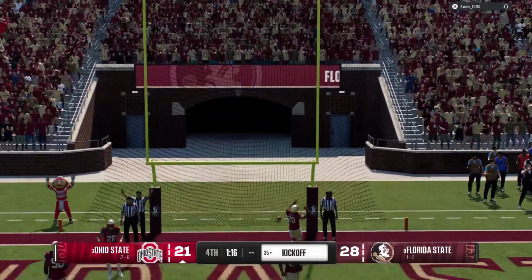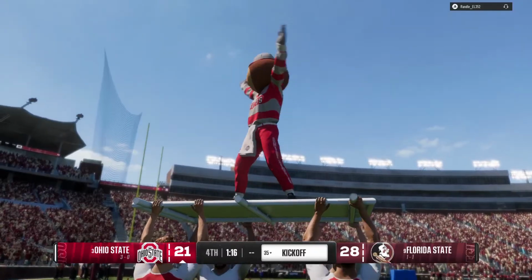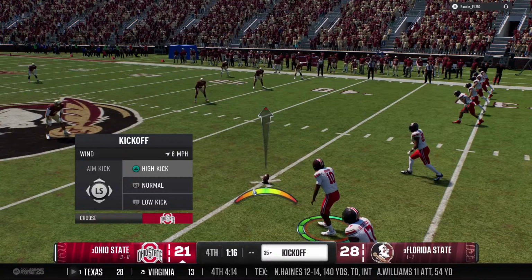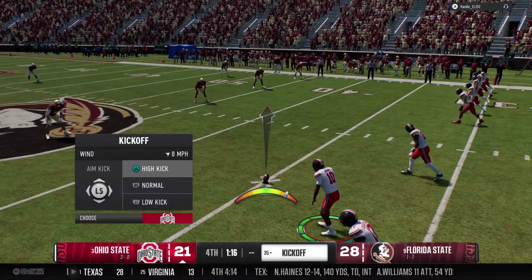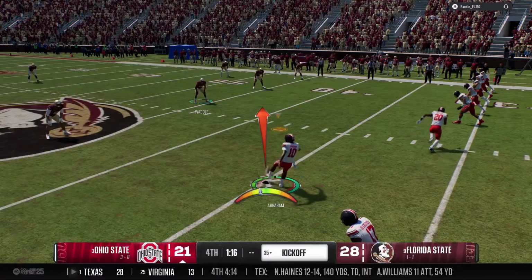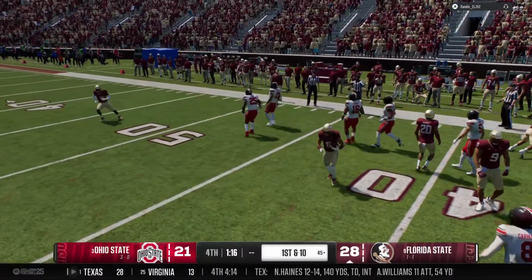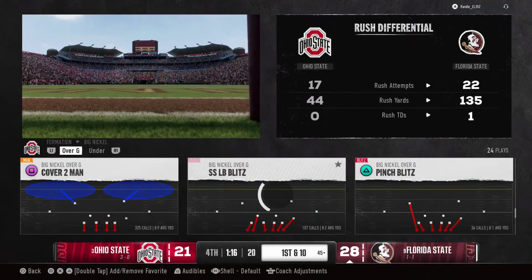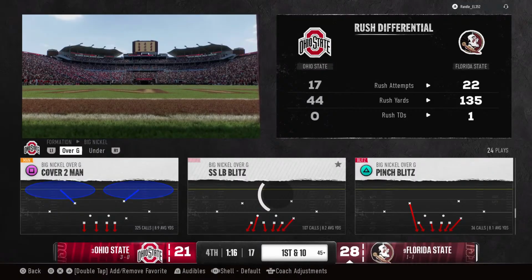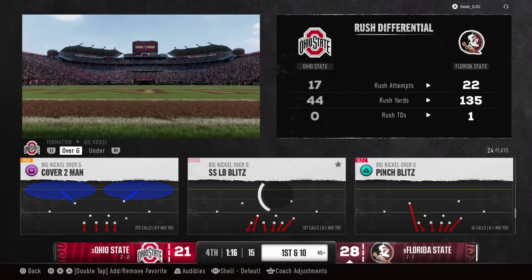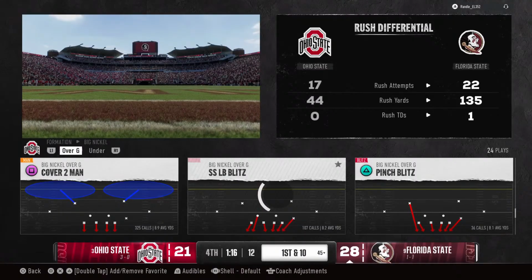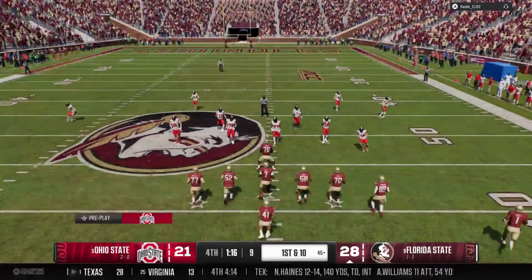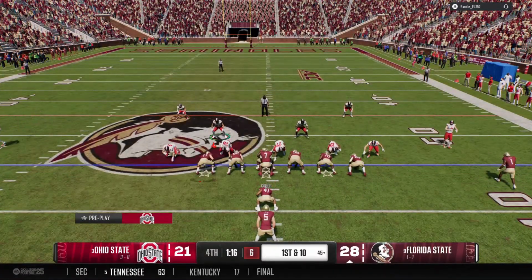And the point after gets them within a touchdown, 28-21. I believe they're lining up to attempt an onside kick. And the receiving team has recovered. Looks like the hands team did its job. And here comes the Florida State offense on the field. So it's still a one-possession game.